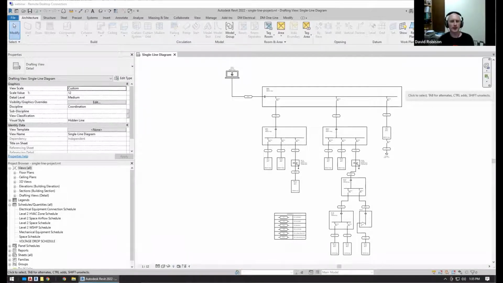Today we are going to be looking at panel schedules in Revit and how to customize them, in particular using the Design Master shared parameters.